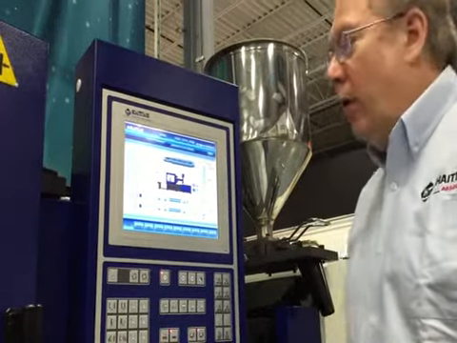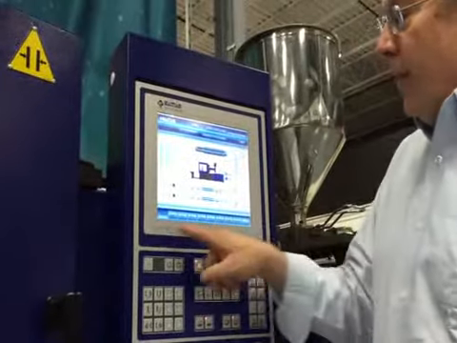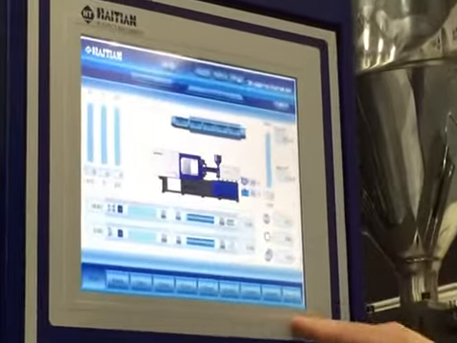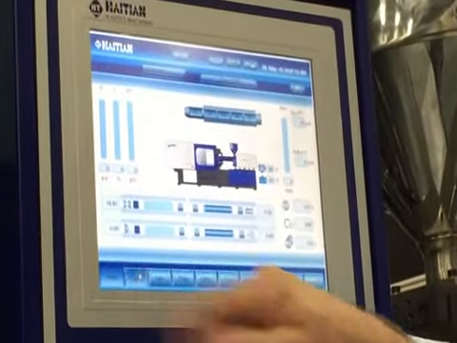Okay, next we're going to go to the mold screen. From the view screen, this is what I call the first main menu. It says where you're going to be doing most of your work as you're doing your processing. You'll push the button that says mold.